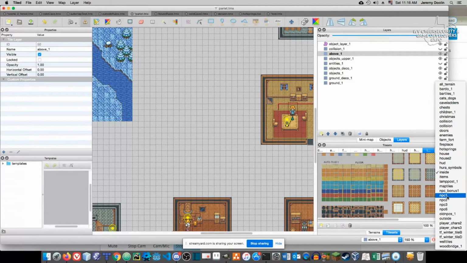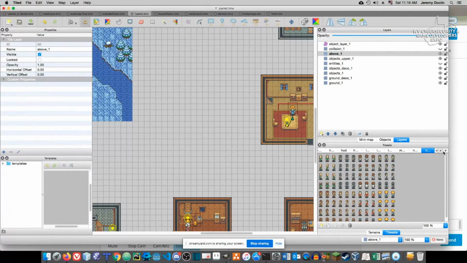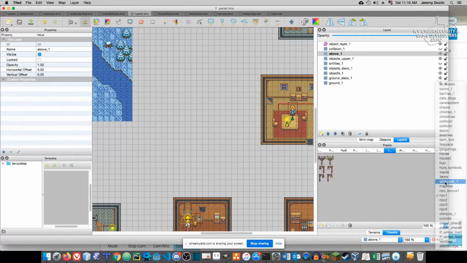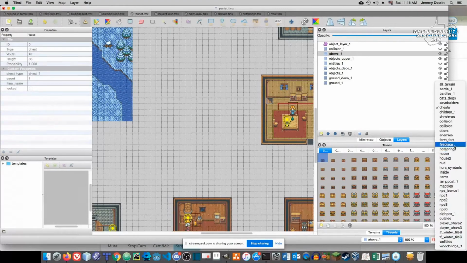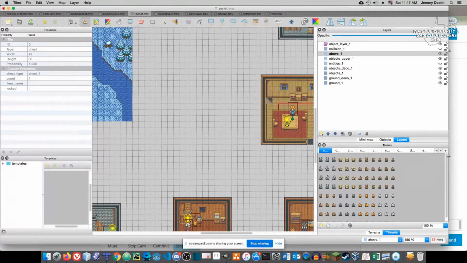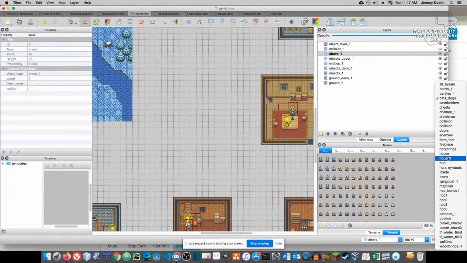And I have other ones like NPCs. Special items like lampposts. I have chests for where I want to place treasure chests. And even things like animals, like cats and dogs, which are basically another type of NPC.